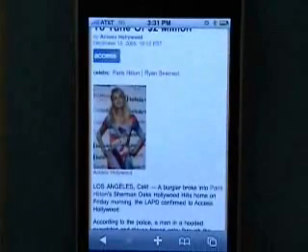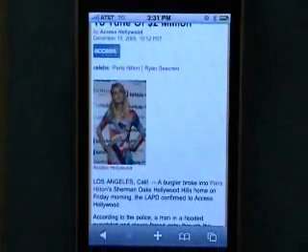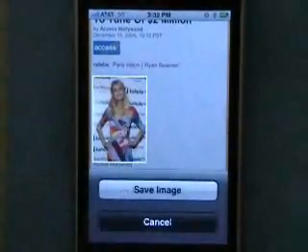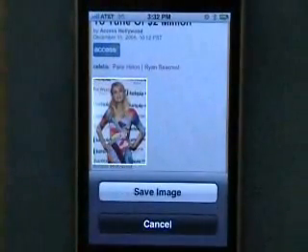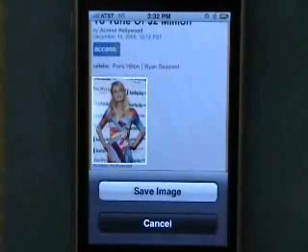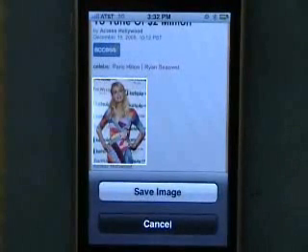Alright, so say I want this picture of Paris Hilton. I want it saved to my iPhone. Just press down on the picture, hold, and you'll see that save image pop up. You can save it and then it'll be in the same folder as all your other camera pictures and everything.